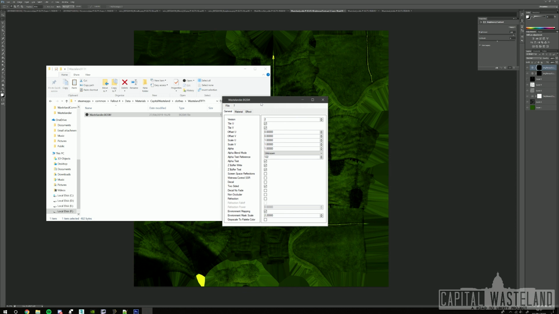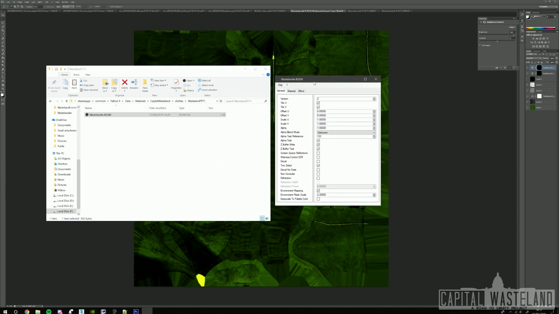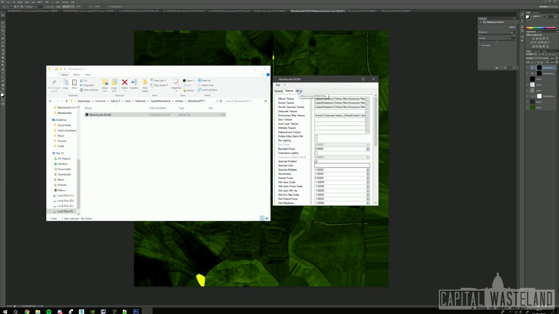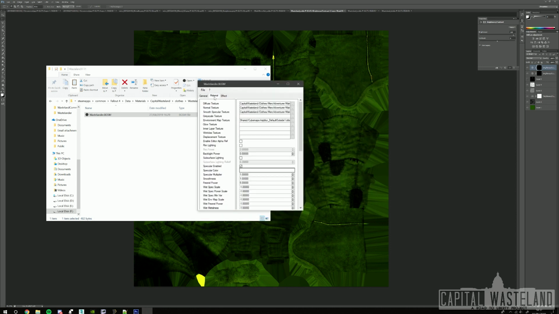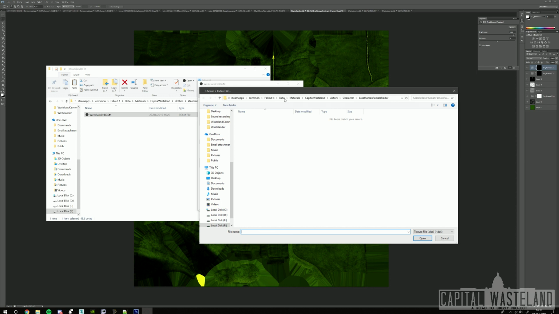Let's open this up. You're going to need the material editor as well, which I'll provide a link to in the description. Once you're in here, you're going to want to go to material, and then you'll have these maps here. It'll be somewhat different for you, but you just select the dot.